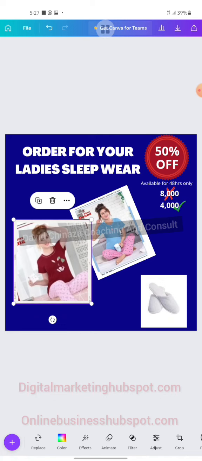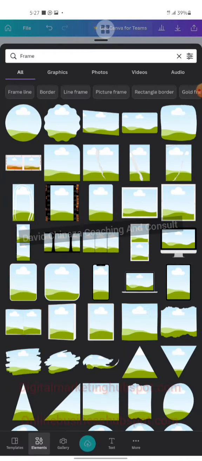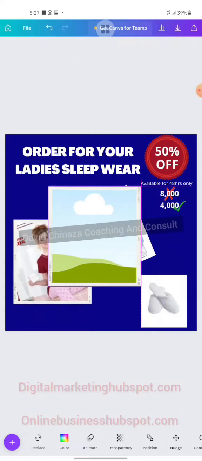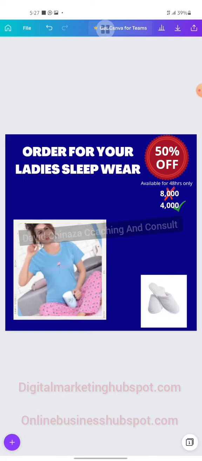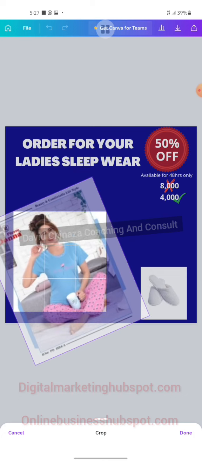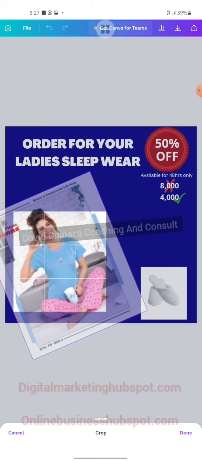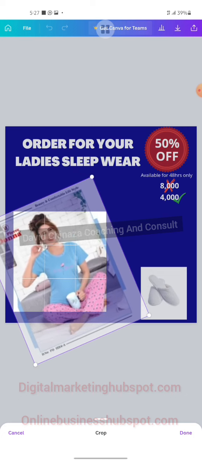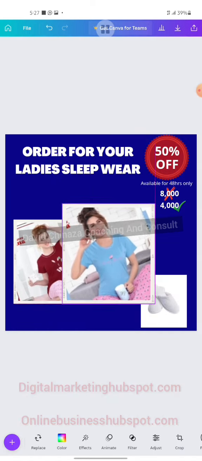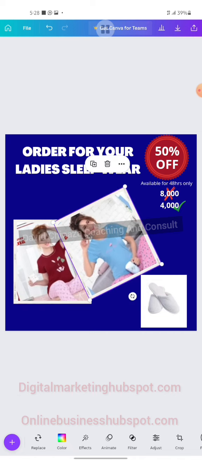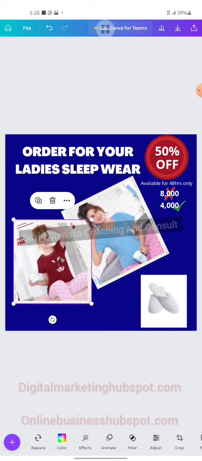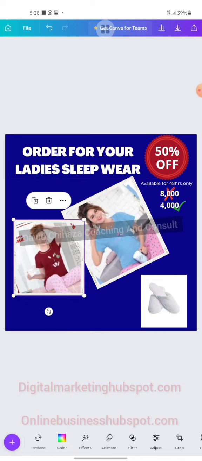Okay, I'll click on this plus sign. I'll click on the frame. I'll click on the frame. Okay, I will drag this also into it. Fine, I'll double tap to crop it. I'll drag it to what I want. Okay, but this is fine. Okay, so I'll shift this. Okay, this is this, and this is this.